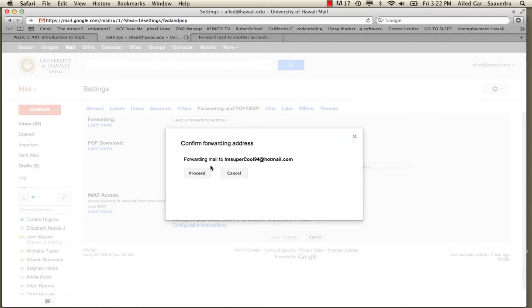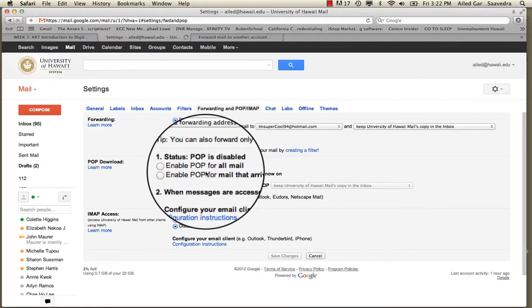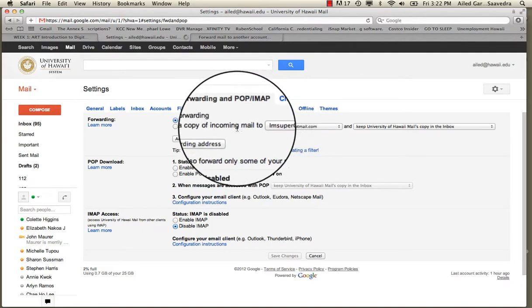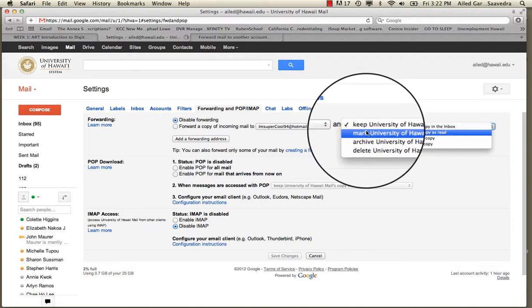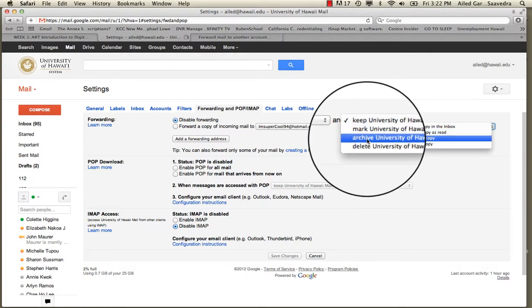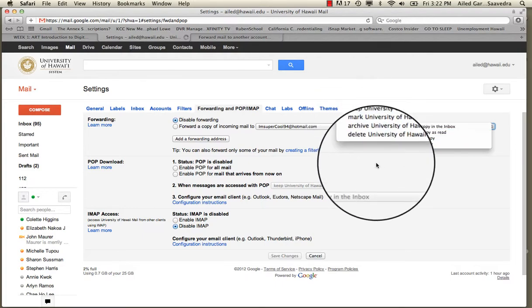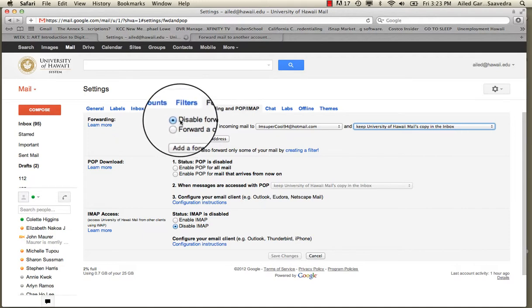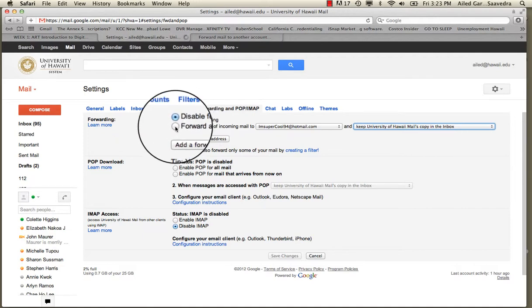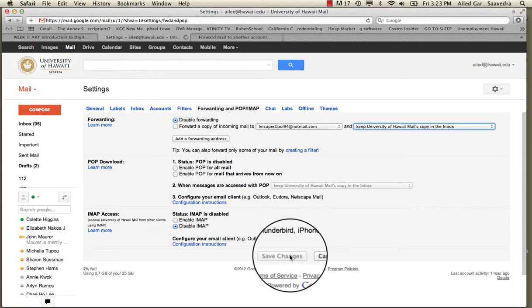Then it's going to ask you to confirm it, and you say proceed, and then it's going to send it there. It will tell you where it's going to send it, and then you can tell it whether you want it to keep a copy of the message, or if you want it to mark it as University of Hawaii once it's read. Basically, you can specify other options in here. You just make sure that you click the forwarding option here so that it actually starts doing it. Right now forwarding is disabled, so you probably would not be receiving the messages until you click that. Okay, and that's it. You'd want to save the changes.